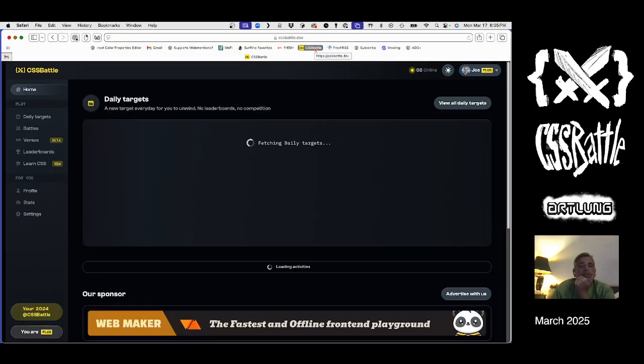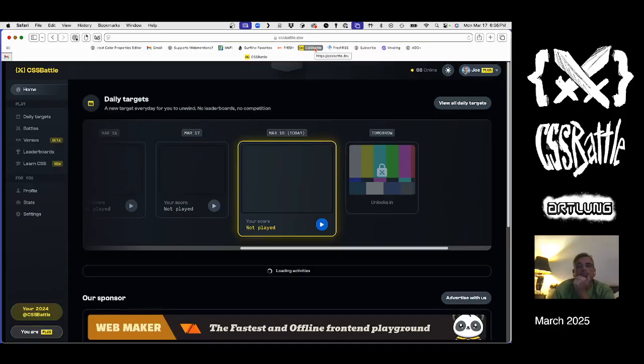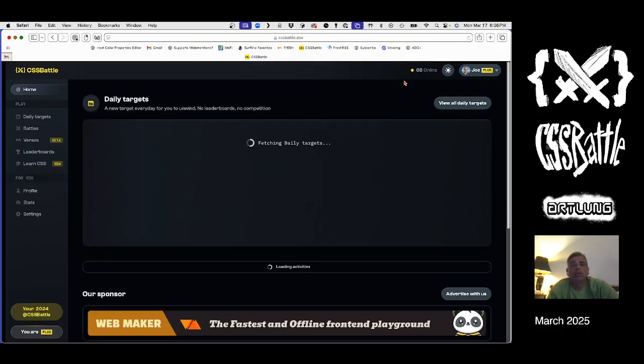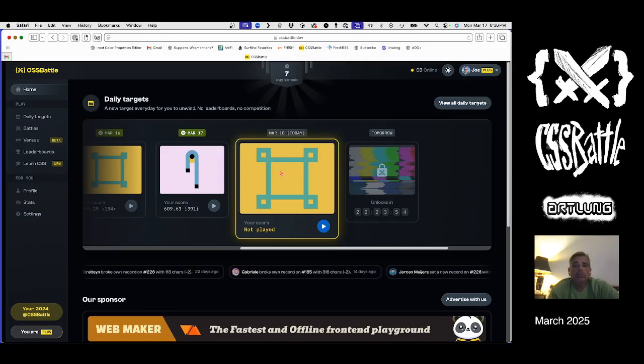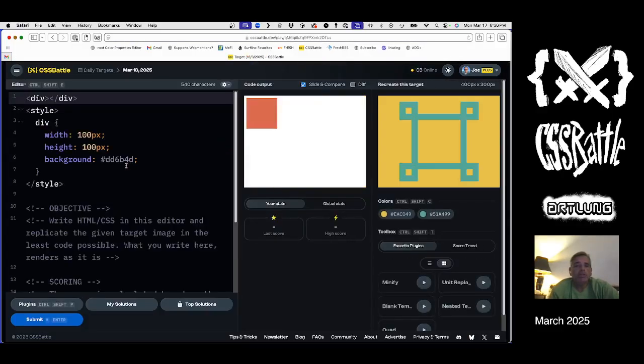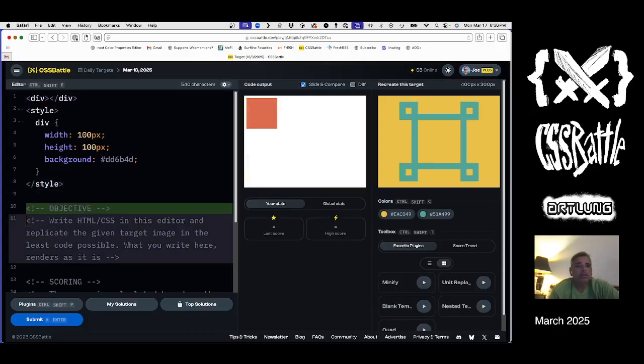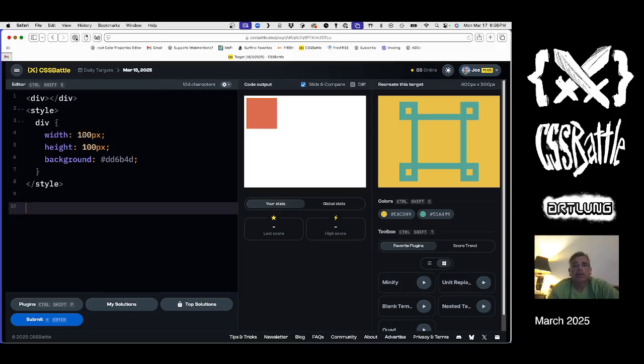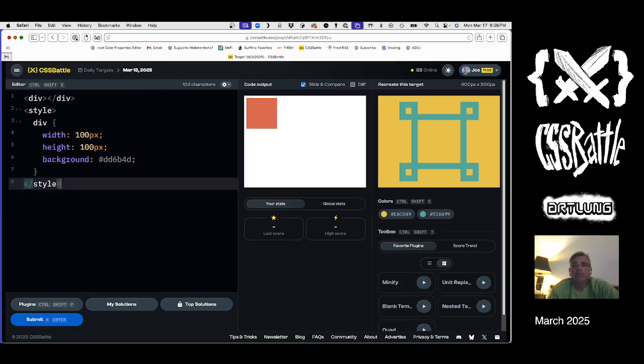Let's try to do today's CSS battle on the couch. Refresh. Oh, a variation on the one from yesterday. All right, what do we got here? What do we have here?